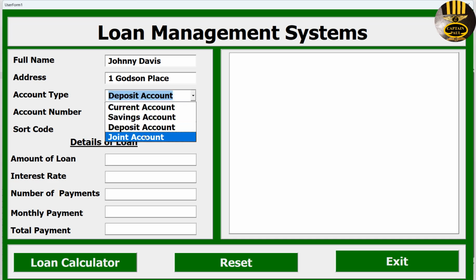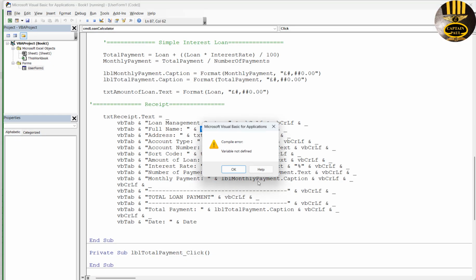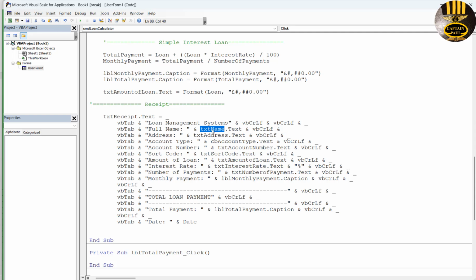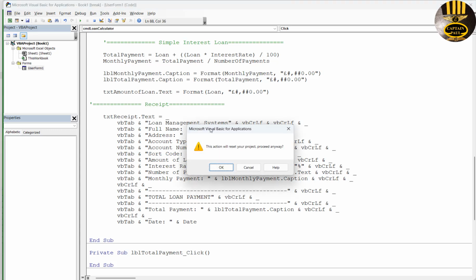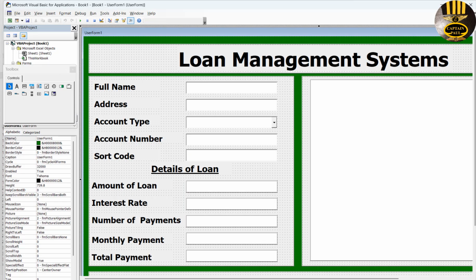Amount, he has a deposit account, and in here, account number, source code, and amount, let's say is £12,000. Rate at 3.9, and intend to pay within 36 months. If you click on that, let's see. Mistake made. Let's change that. That should be full name. Okay. And change that to full name.